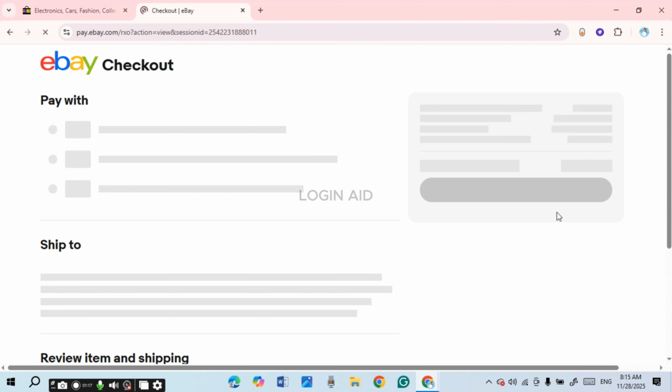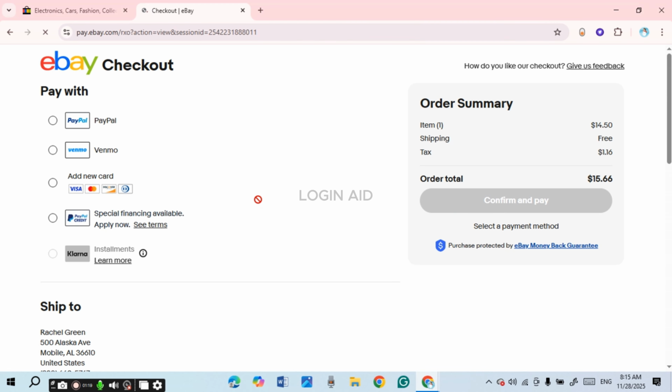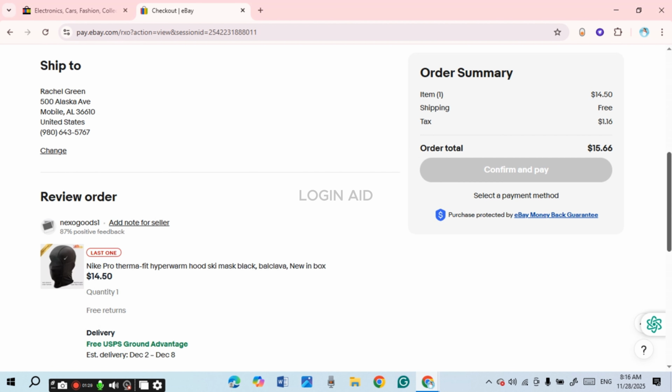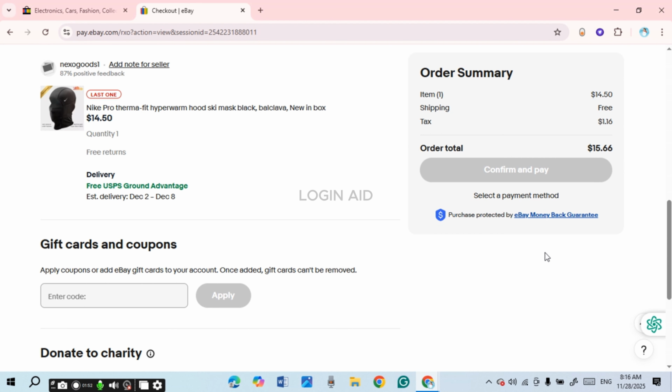Now you'll be led to the checkout interface. You can see over here, you'll have to select your payment method. You'll be able to find various options like PayPal, Venmo, add new card, etc. In order to add the coupon, what you have to do is simply scroll down. Now over here, you'll be able to find this option for gift cards and coupons. What you have to do is simply enter the coupon code over here.